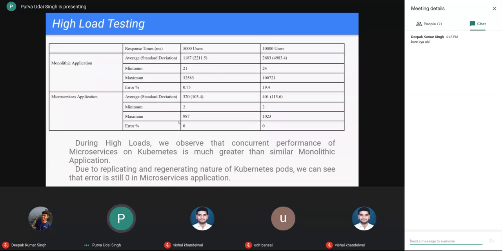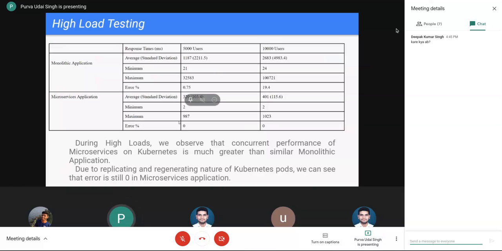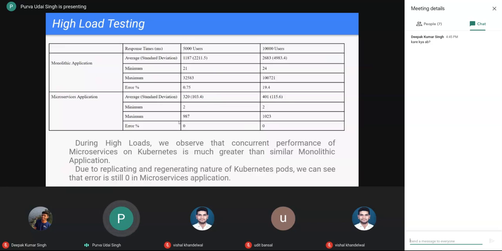And again, at these levels of users, we did notice some errors popping up. But in microservices, there were still zero errors. Maybe if we went to even higher user counts in our local testing, we could have seen some errors. But until now, we got zero errors from microservices, and 19.4% errors at 10,000 users and 0.75% failures when we tried 5,000 concurrent users accessing the endpoints on the monolith.